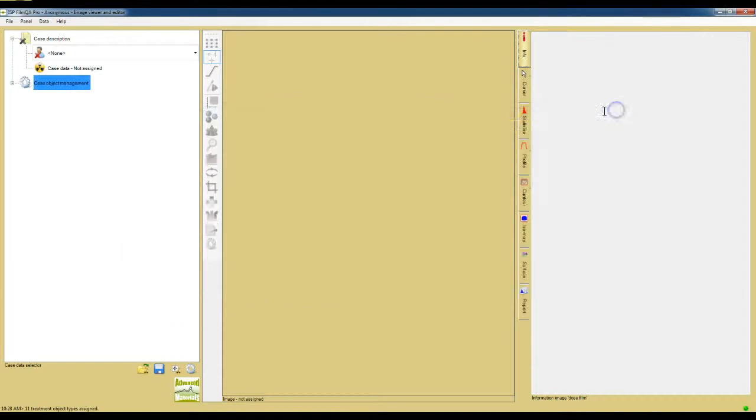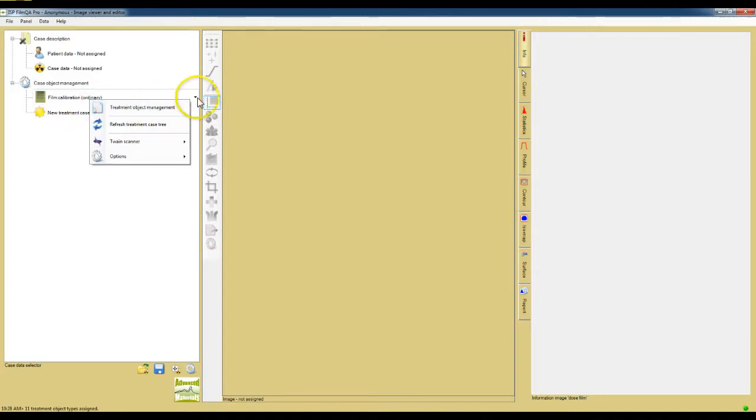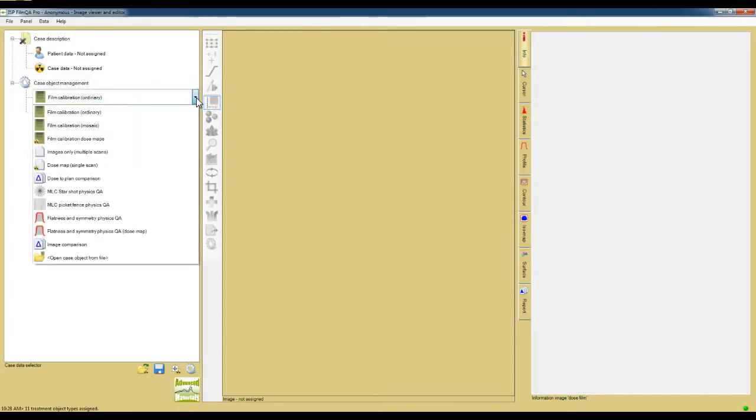Adding a new case object is one of the most frequent actions. Just click plus to expand the case management object and click on the line Add New Case Object to access a panel with a pull-out menu of all the case objects.